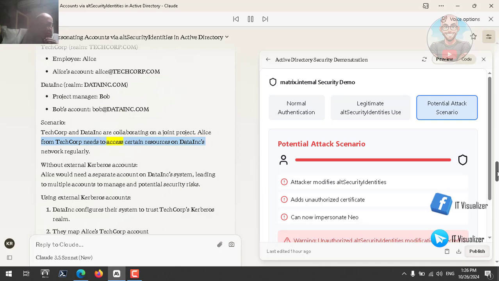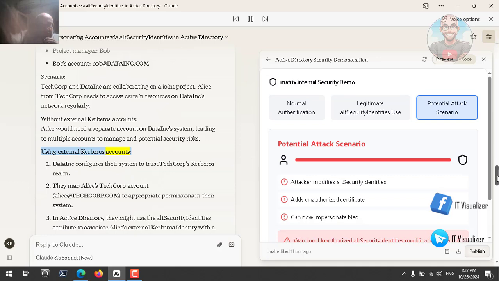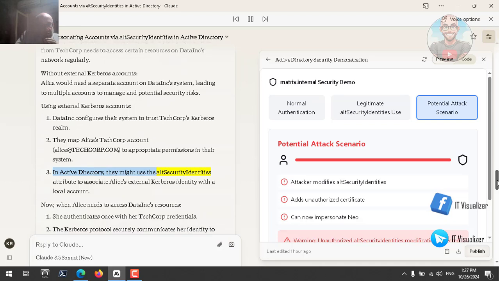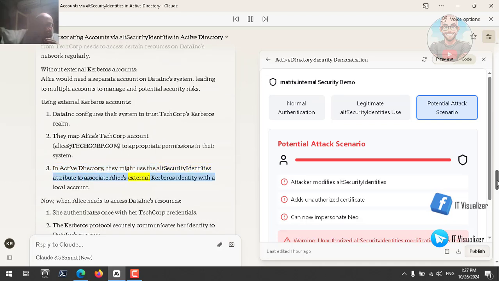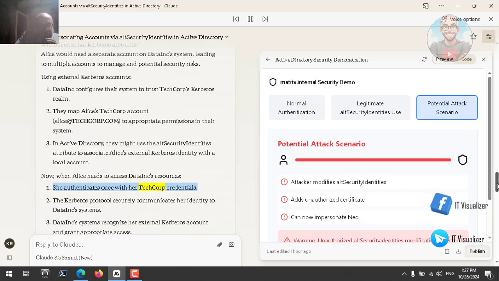Alice from TechCorp needs to access certain resources on Data Inc.'s network regularly. Without external Kerberos accounts, Alice would need a separate account on Data Inc.'s system, leading to multiple accounts to manage and potential security risks. Using external Kerberos accounts, Data Inc. configures their system to trust TechCorp's Kerberos realm. They map Alice's TechCorp account, alice@techcorp.com, to appropriate permissions in their system. In Active Directory, they might use the Alt Security Identities attribute to associate Alice's external Kerberos identity with a local account. Now, when Alice needs to access Data Inc. resources, she authenticates once with her TechCorp credentials.